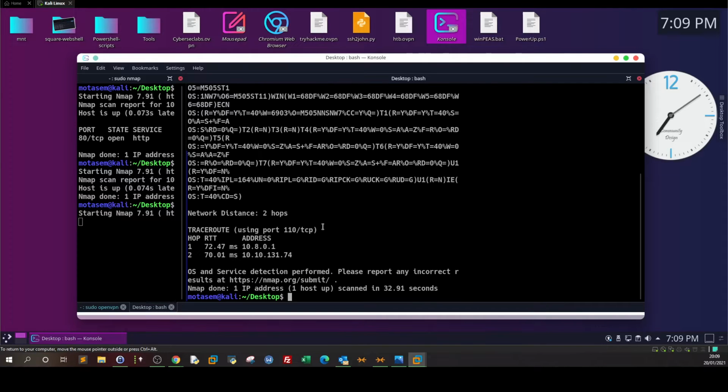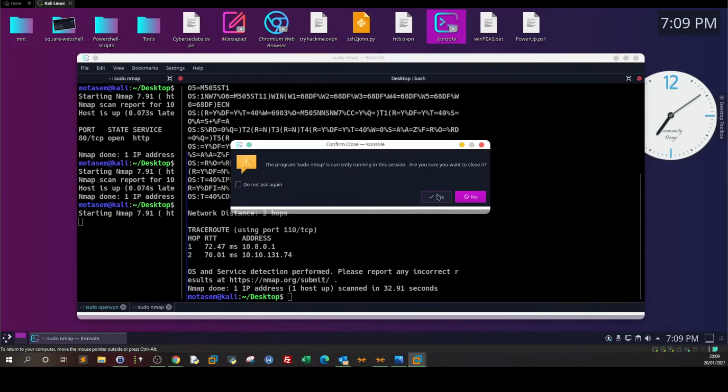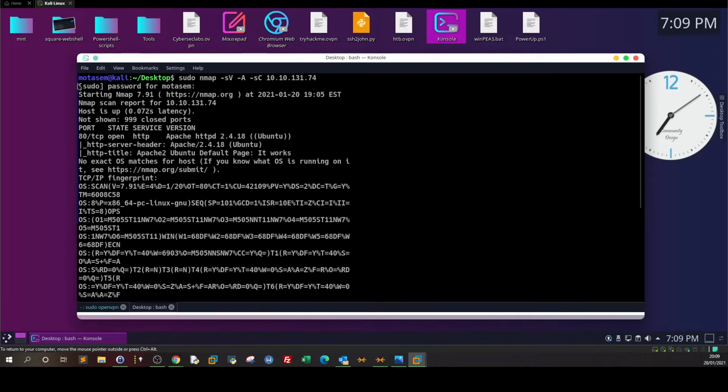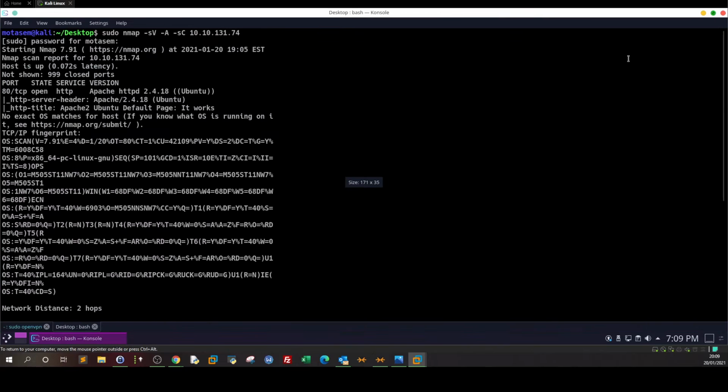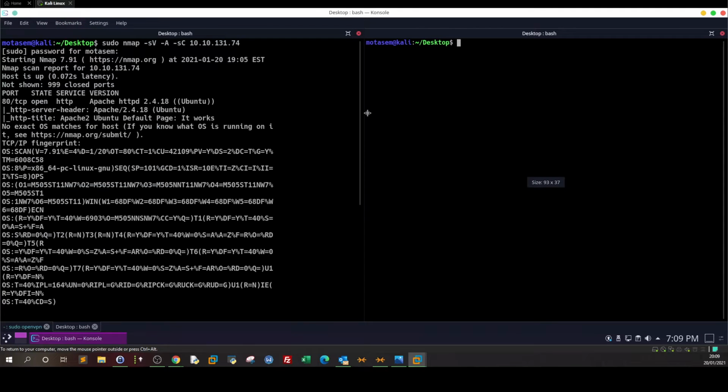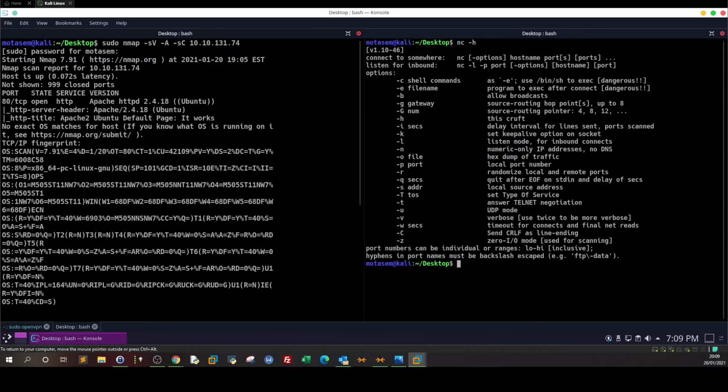So let's clear this one. I'm going to keep the nmap here, so you may need it. And in a separate view, let me expand this or make it bigger. Okay. So here we will use Netcat. Netcat, start with nc -h for help. You can see all of the basic options and switches to use with Netcat.